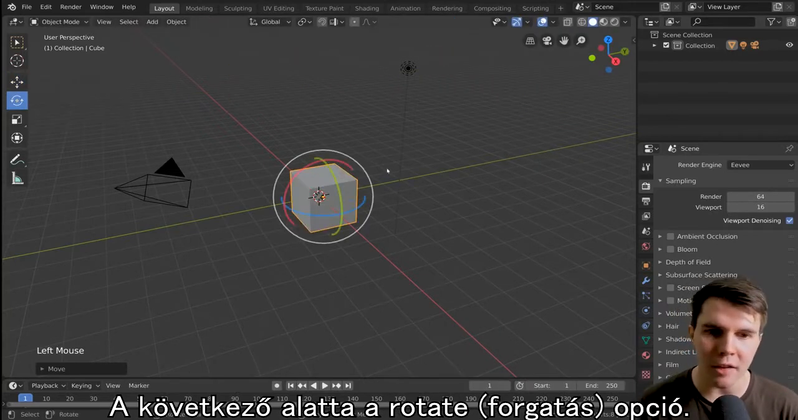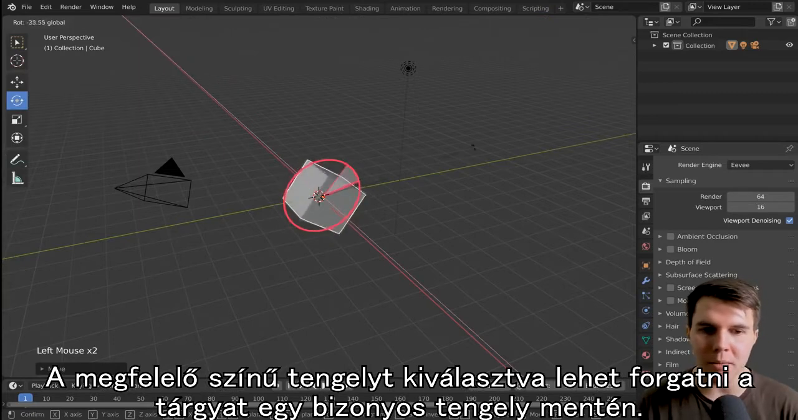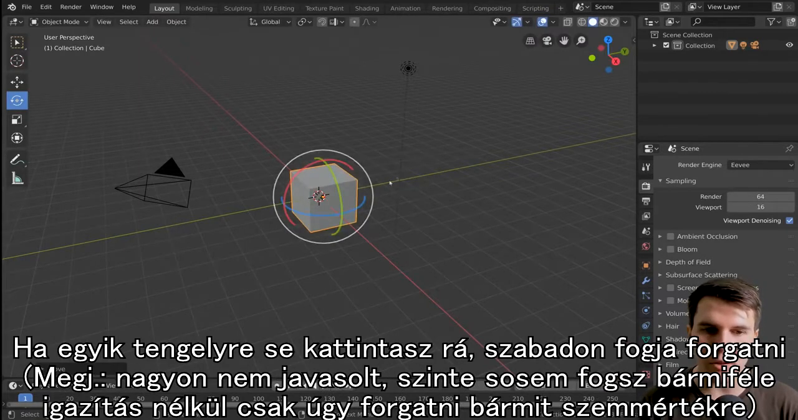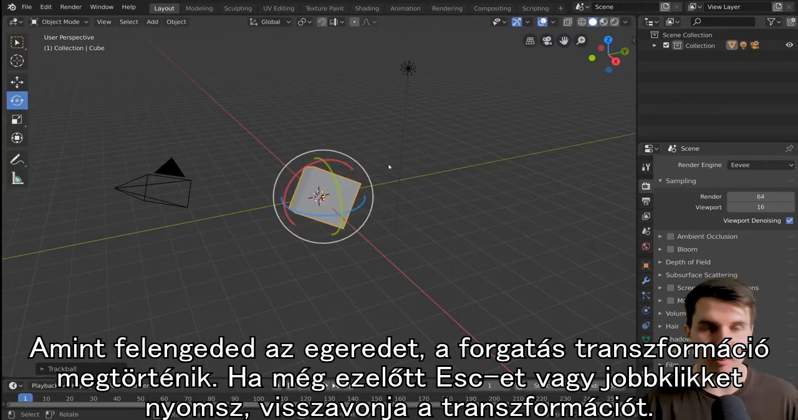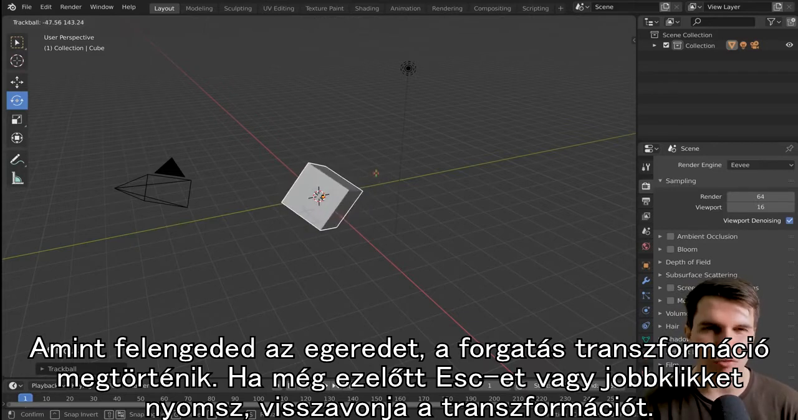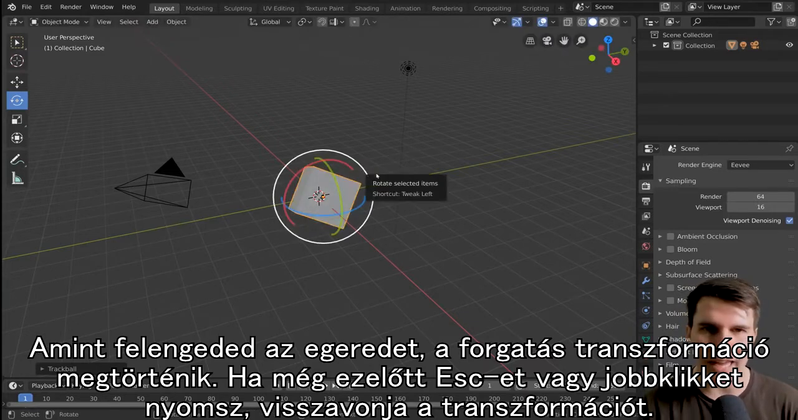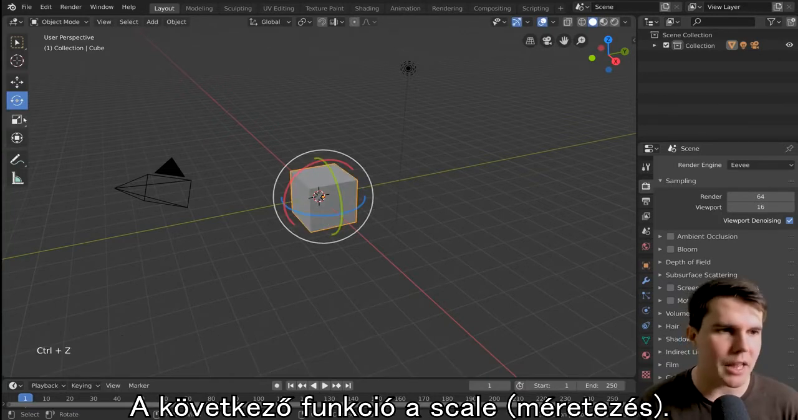And the next one underneath that, you've got rotate. I can rotate something along a specific axis. Or by the way, if you don't click on any of these highlighted colors, just click anywhere in there, it's going to trackball it, which is just free rotate. If you release the mouse, it's going to drop it wherever you set it. But if while rotating it you right click, it's going to cancel the action, or you hit escape, right? But anyways, then you've got scale.